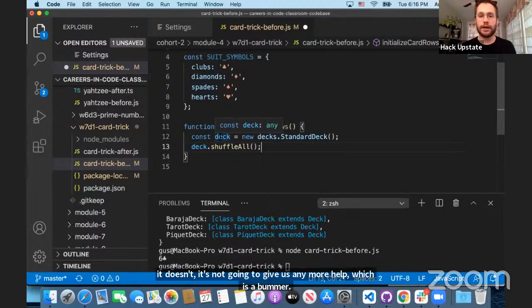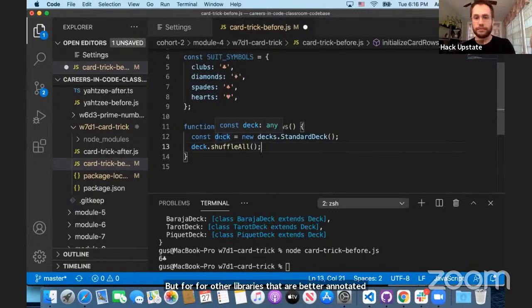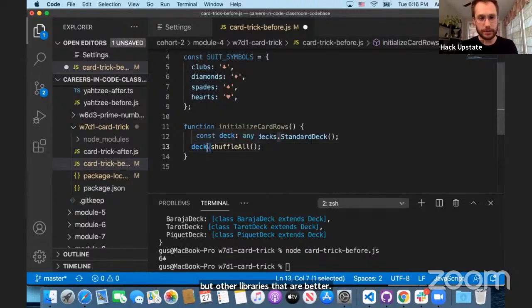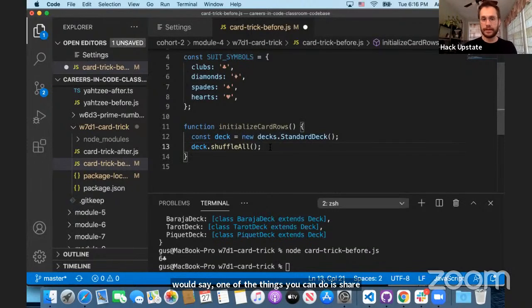For other libraries that are better annotated, this one is probably just somebody did this as a hobby, you might get better information. It would be really nice if, when you put the dot, it would say one of the things you can do is shuffle. But you're going to have to trust me because I've already done this example and it works. So that's a bummer.